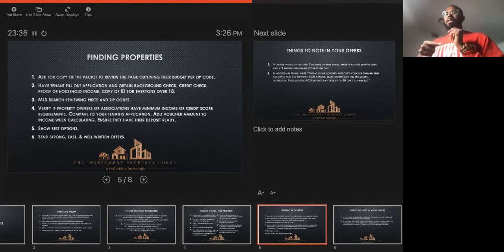So once you have your list of properties or a list of options, send them to the tenant, see which ones they like, and then from there, you just want to take the options that they like and just verify with the owners or the associations if there's a minimum income or credit score requirements. The difference is, if an owner or the listing agent themselves is the one saying, we want this credit score, we want this income, you can get around that. If the association is saying our requirement is X minimum income or X minimum credit score, you can't get around that. I say that because the association bylaws, those are black and white.